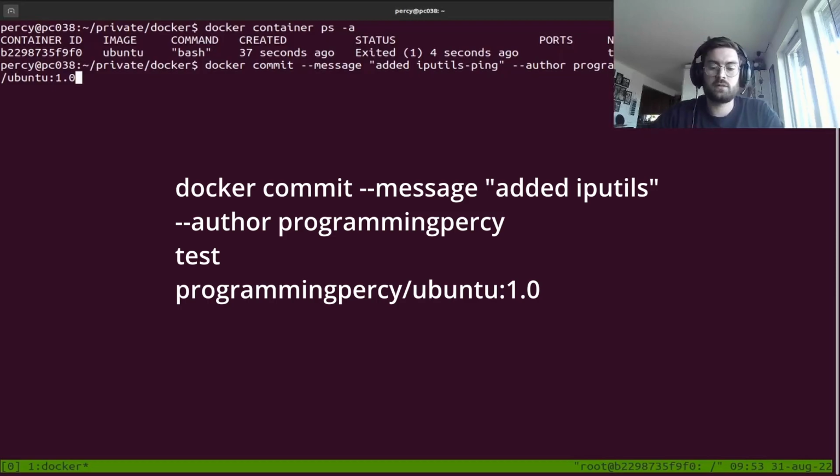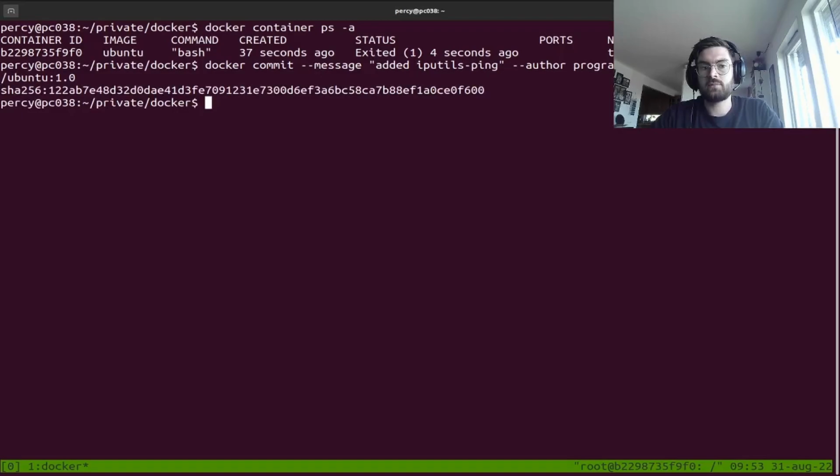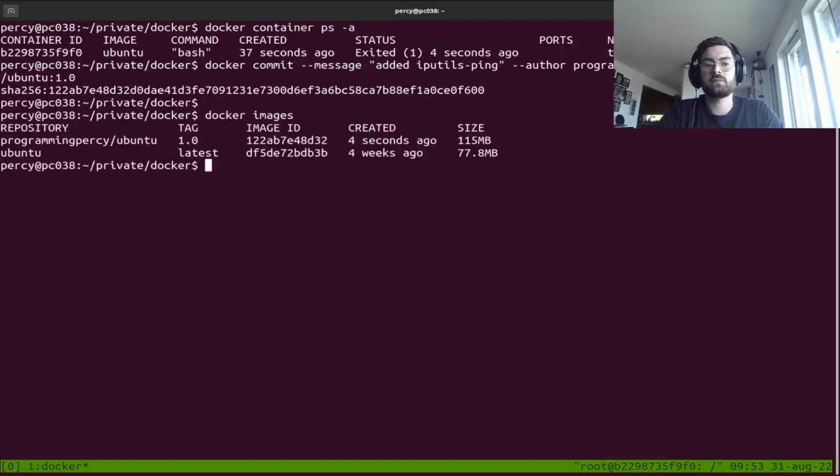Usually you find that people add their registry names, like this: programming Percy, then a slash, and then the image name. So we can commit that. You will see a SHA being printed, and we can do docker images, and you'll see that we have a new image called programming Percy/Ubuntu.